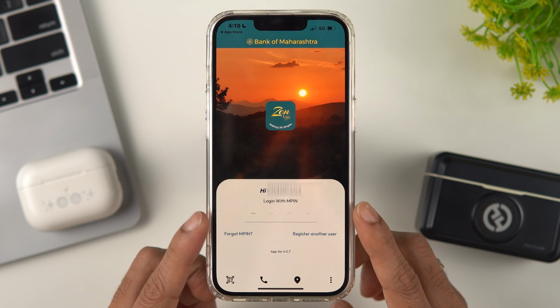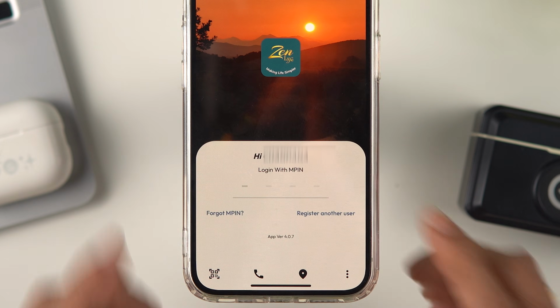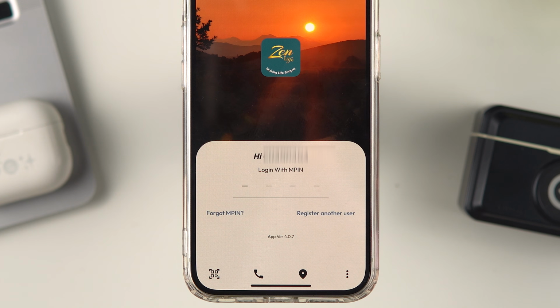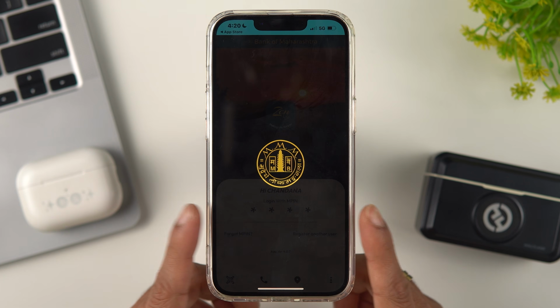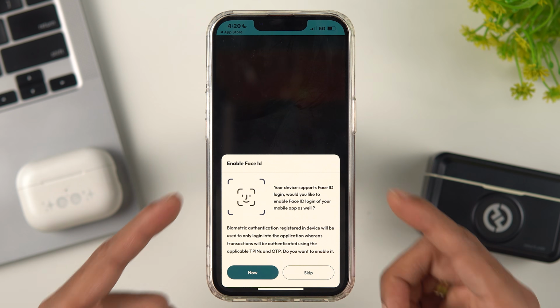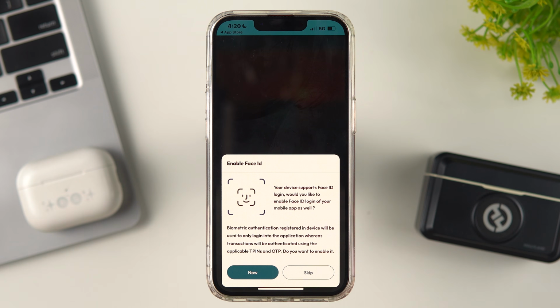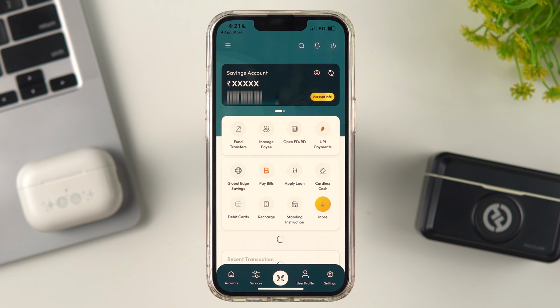Now, it is asking me to enter or to log in with MPIN. But in your case, if you are registering for the first time, then it might ask you to set a new MPIN. So, you can set up a new MPIN. After that, it will ask you to set a new TPIN, which is the transaction PIN. And after that, you can start using the application. Once you set the new MPIN and TPIN, after that it will ask you if you want to enable biometrics or Face ID. For now, I'm not going to do that. We can do this later in settings.